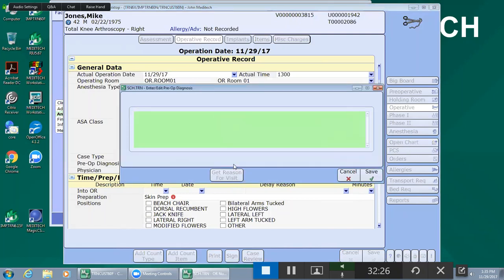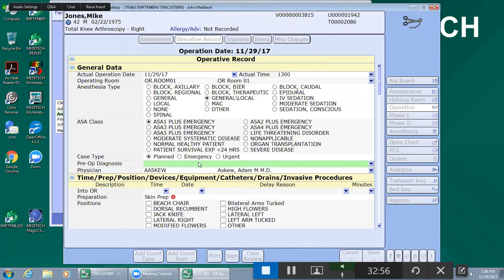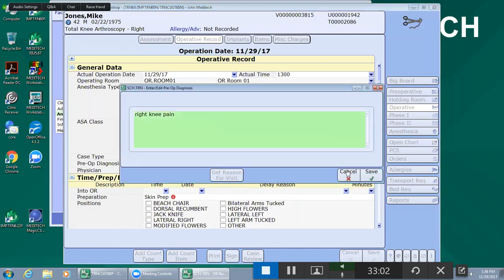Pre-op diagnosis. Pretty much the reason why the patient's coming in. So here, we can pull in the reason for a visit from the account, from the appointment, if there was one entered in. So I didn't enter anything in. Let me just enter something in. So then the pre-op diagnosis was the same as the reason for a visit. You'd be able to just pull that into the record.